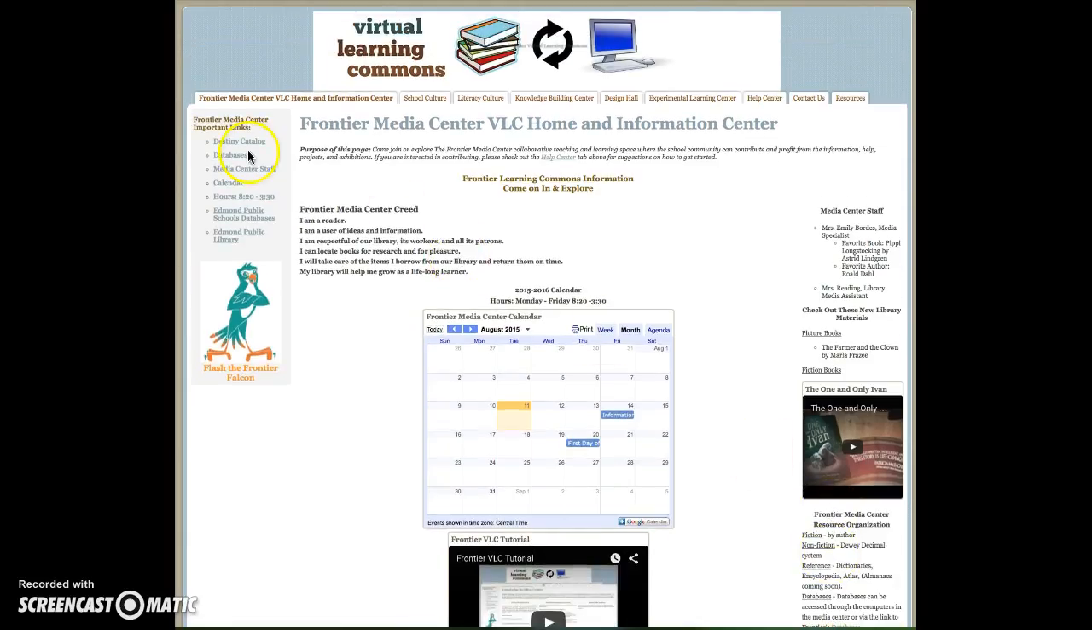Over to the left is an area for all your important links, and this little area will stay with you no matter what tab you're under. So the first link is to the catalog, and that's called Destiny. The second link is for the databases that Frontier has access to. There is a link for the Edmond Public Schools databases, and there's a link for the Edmond Public Library.